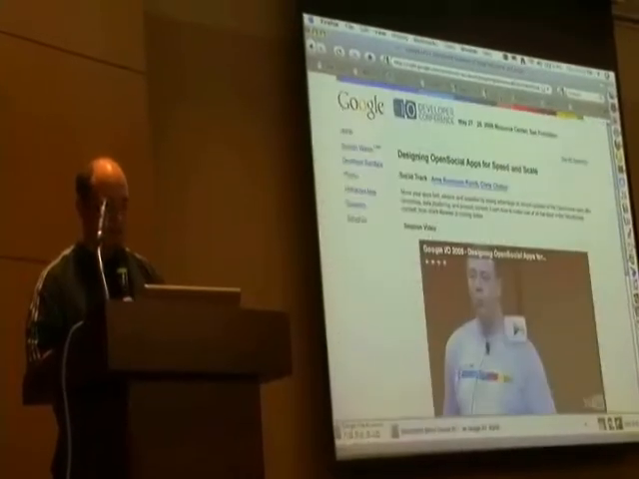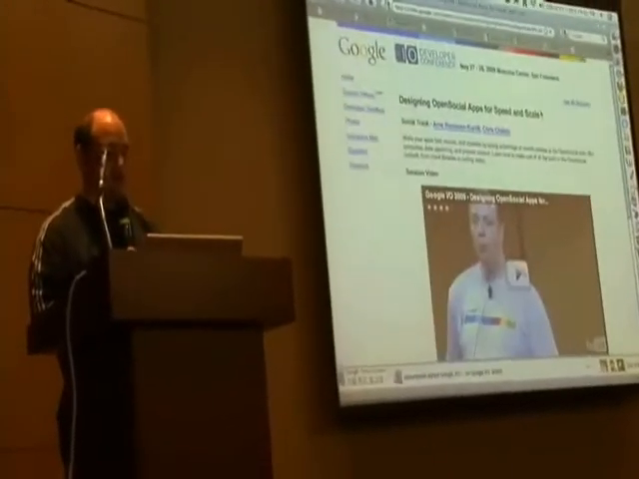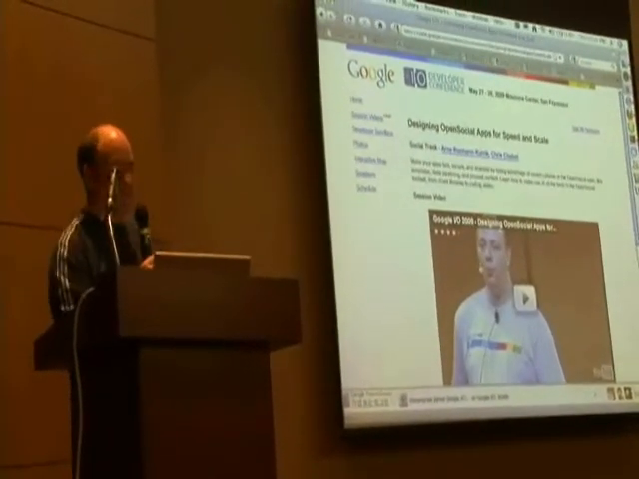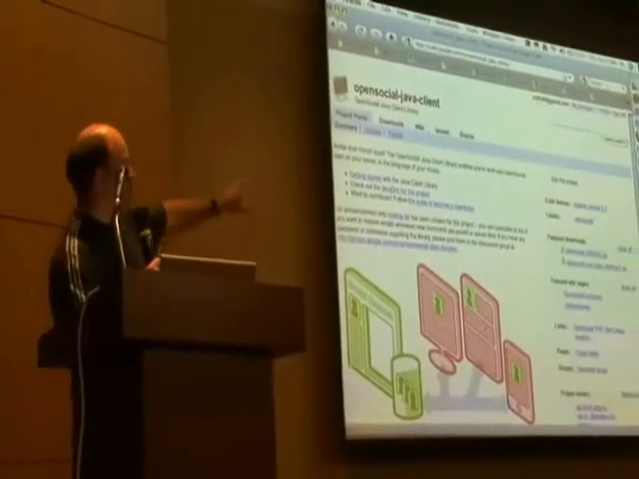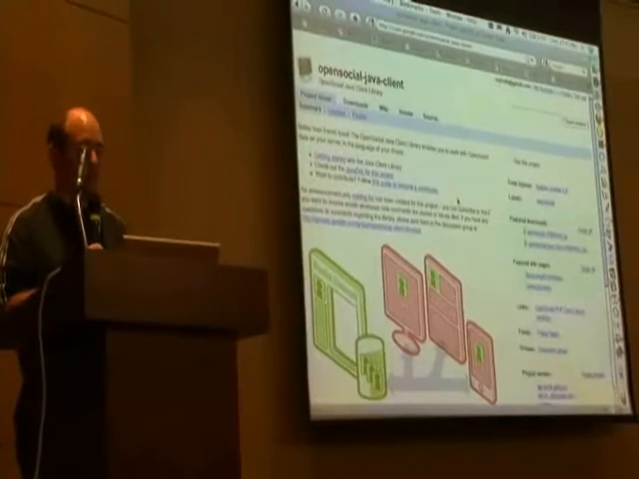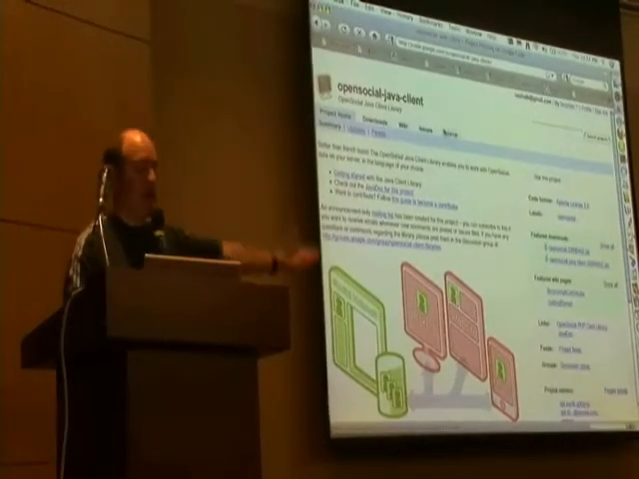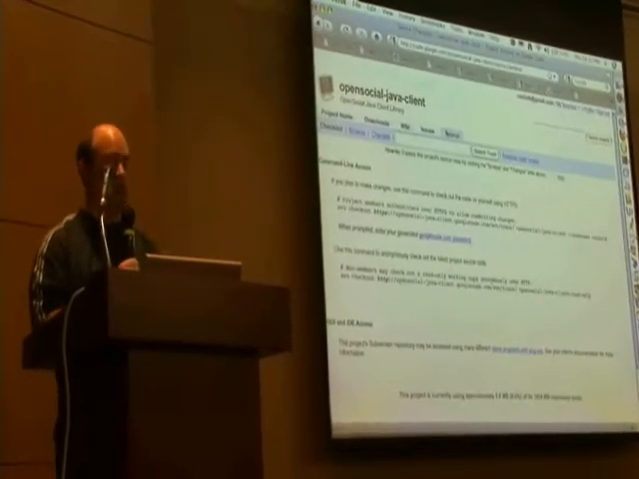So let me just show you very quickly. Oh, so here's the presentation that I was going to show you. This is the Designing Open Social Apps for Speed and Scale. And there's my friend Chris Chabot, my coworker. Here's the Open Social Java client library. So what I'm going to show you now is some of this code that allows you to communicate directly to an Open Social container. You can actually play with this code. You could download it and try it out.